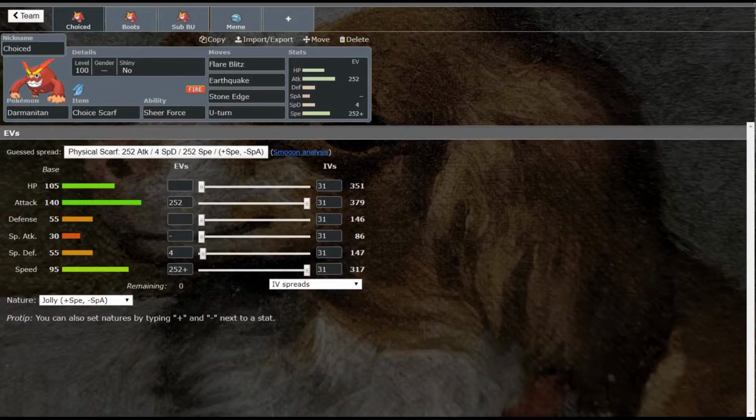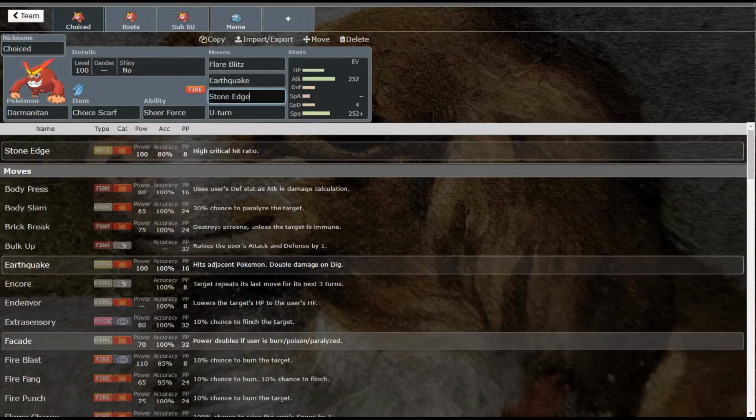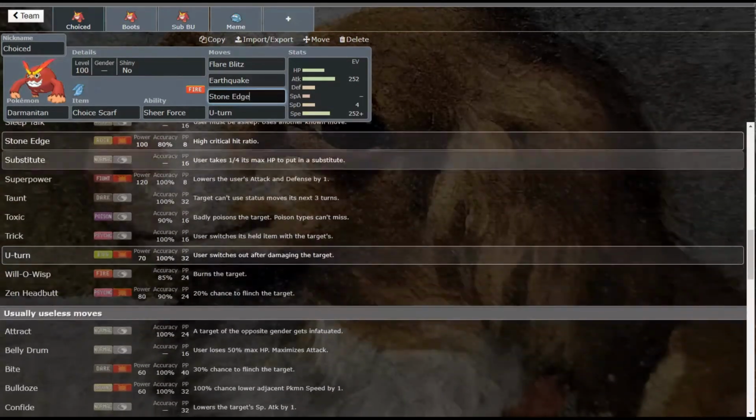So let's go ahead and talk about some potential sets for Darmanitan, and my favorite set is going to be the Scarfed variant. Scarfed Darmanitan is very nice because that 95 with a Scarf is going to let you outspeed a lot of really nice non-Scarfed threats. And so you're going to pick up a lot of crucial KOs and be faster than a lot of things that you wouldn't be faster than normally. It's great.